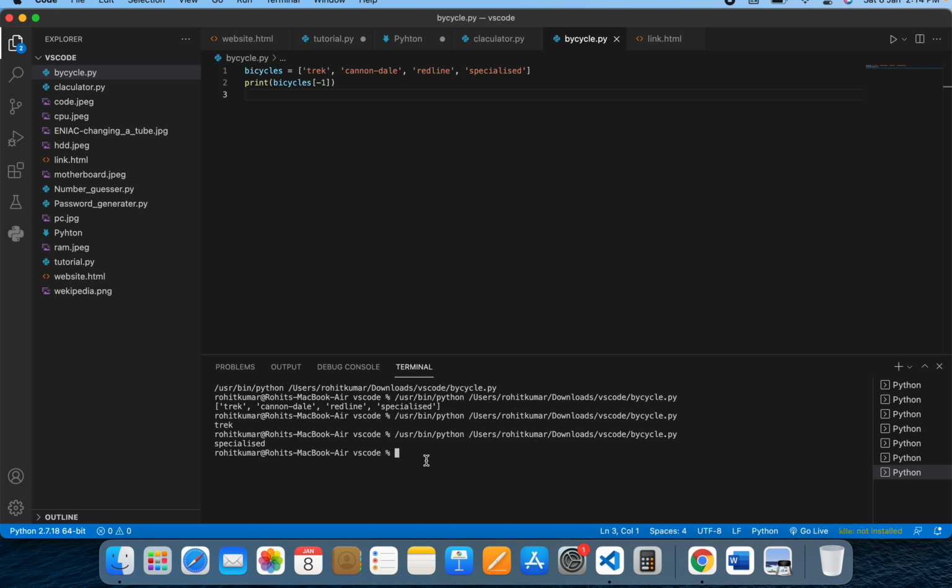The convention extends to other negative index values as well. The index -2 returns the second item from the end of the list. The index -3 returns the third item from the end of the list, and so on.